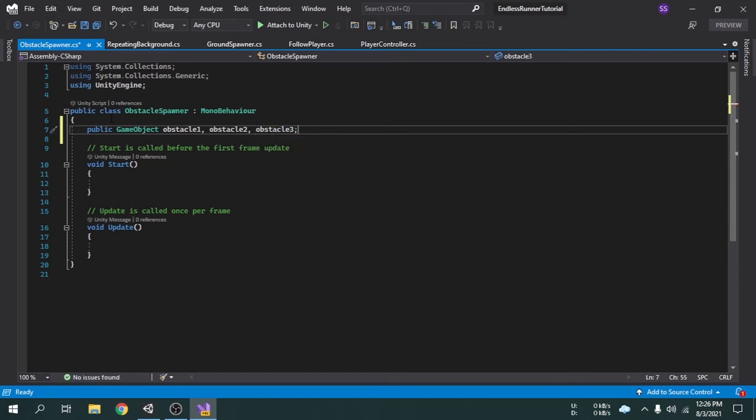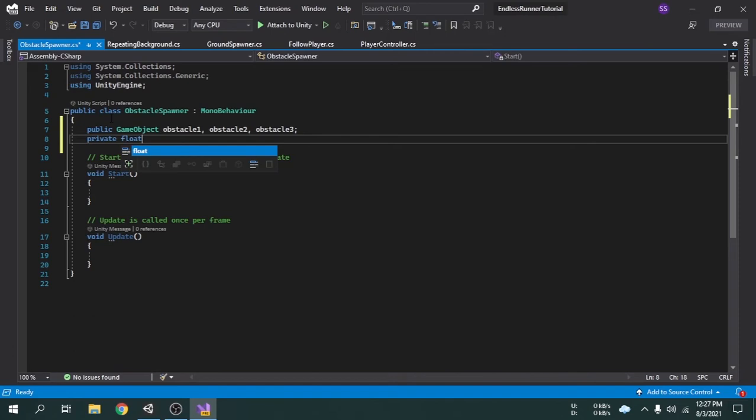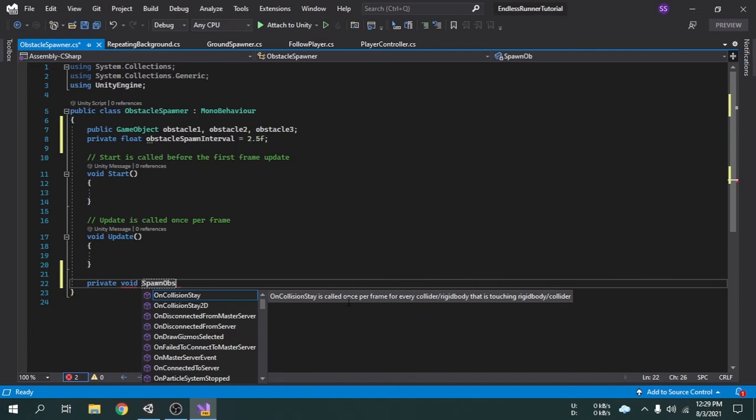Now, we are going to need a private float type variable called obstacleSpawnInterval, since we want there to be an interval between spawning 2 obstacles. Like when the first obstacle spawns, it will wait for 2 to 3 seconds, and then spawn another obstacle. So, I am going to give a value like 2.5f for this variable. Now, we will create a function called spawnObstacle. Inside this function, we will write code for spawning obstacles.